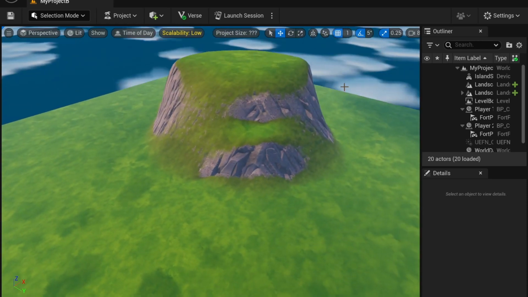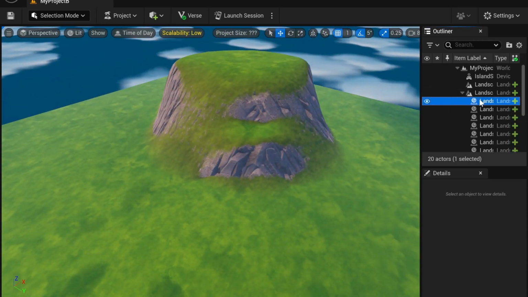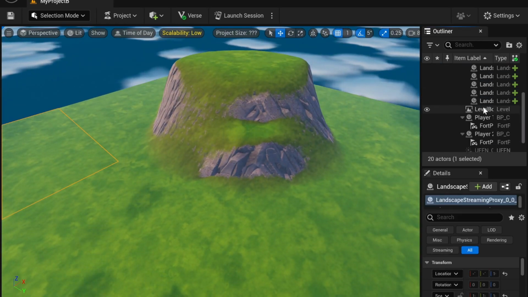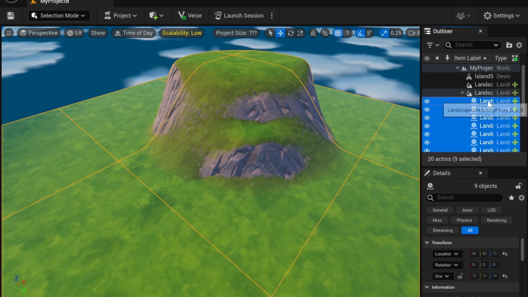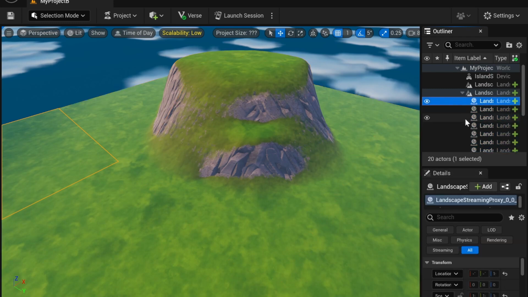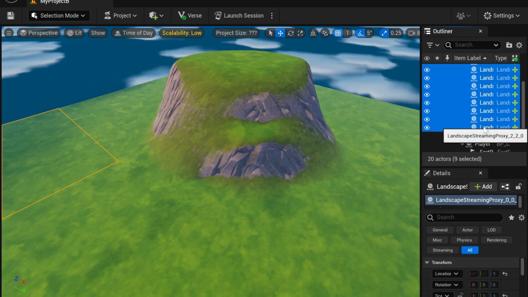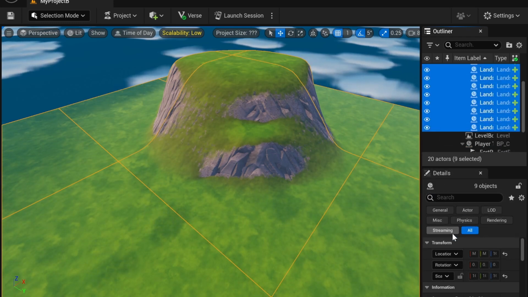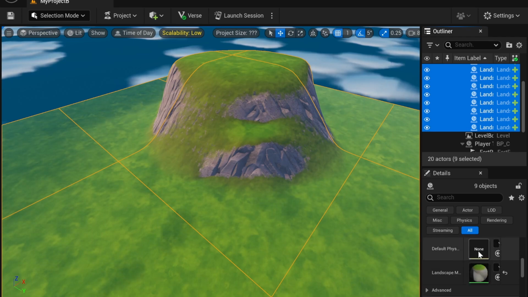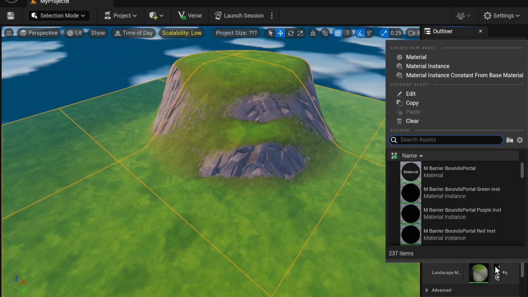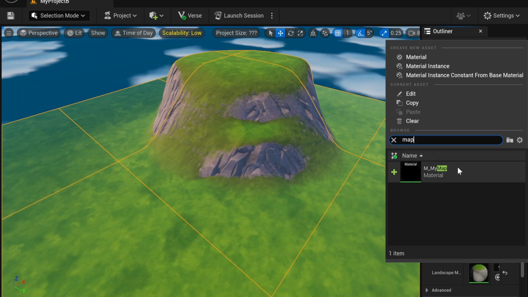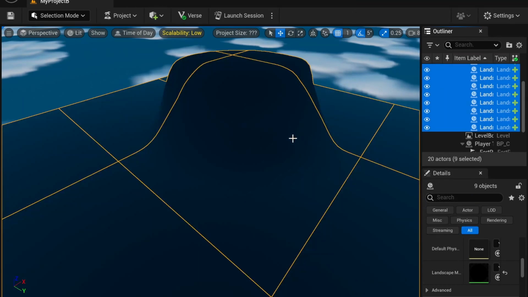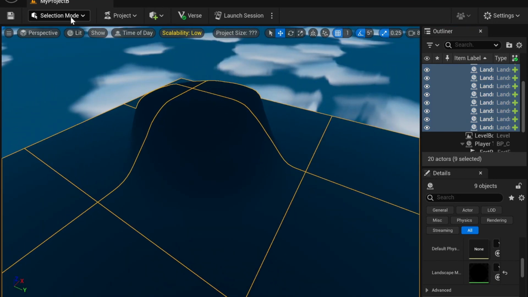And open this up. If you already have a landscape placed down, select the first landscape all the way to the last one by holding Shift. And then do that again because I messed up. And we're going to go into all, look for landscape material, and we're going to set it as our map material. You'll see at first it's black. That is what you want at first.